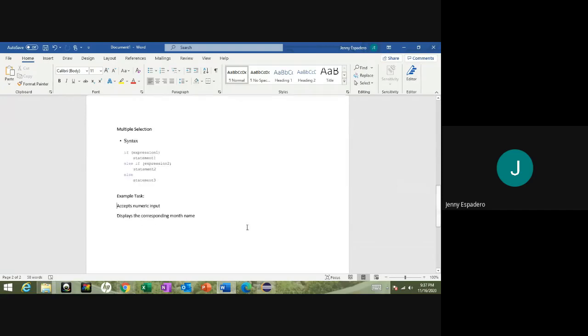Assuming we are tasked to create a program that accepts a numeric input, and then the program will display the corresponding name of the month of that numeric input. That is, if the user inputs 2, the program will output February. Okay, so let us start.